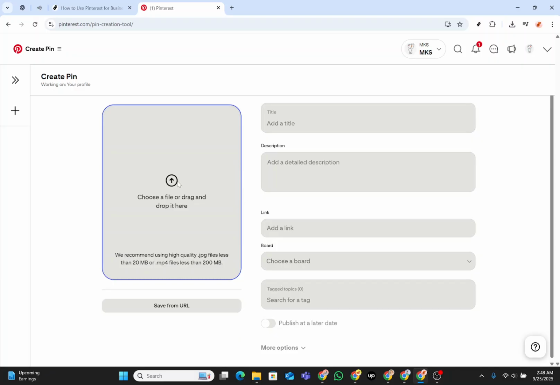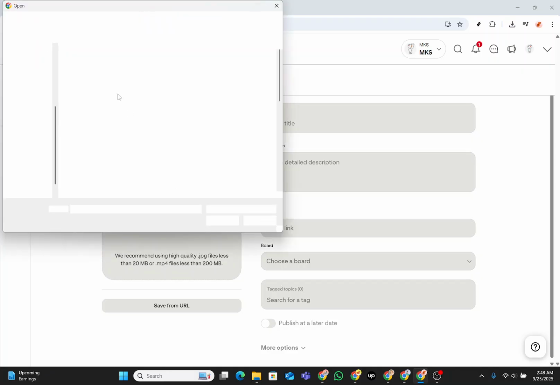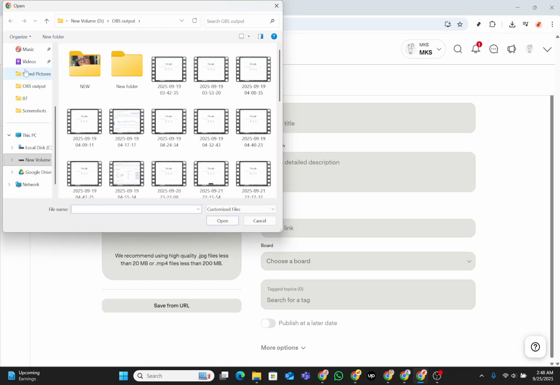Don't forget a clear call to action such as Shop Now or Download Free Guide, and make sure the pin links directly to your product pages, services, or lead magnets. Implementing Pinterest SEO is also essential.